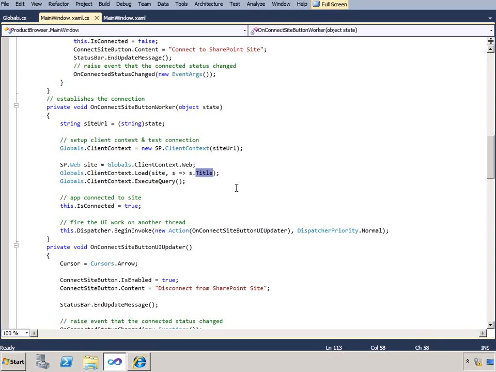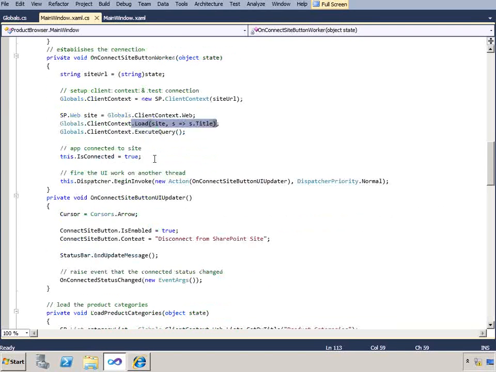This is just simply to confirm that I've connected to a valid SharePoint site. The execute query is what's actually telling the client object model, go do the work that we just queued up in the client object model. So that's what will go through and get a reference to a site object and then initialize that site object for me. Once I do that, I know that I am going to be connected.